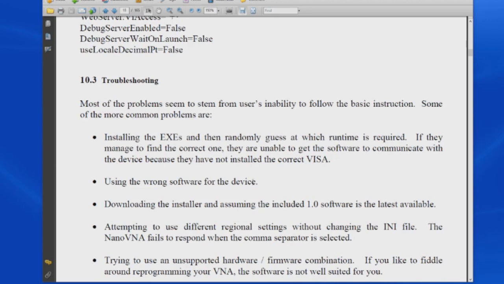The next thing I run into is people will install the wrong software for their device. So they'll have, for example, the V2 Plus, and they'll try running the original software. Again, there's 2 programs for a reason. You have to actually grab the right one for your Nano for it to work.